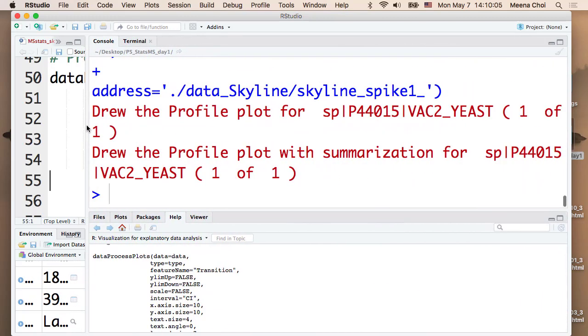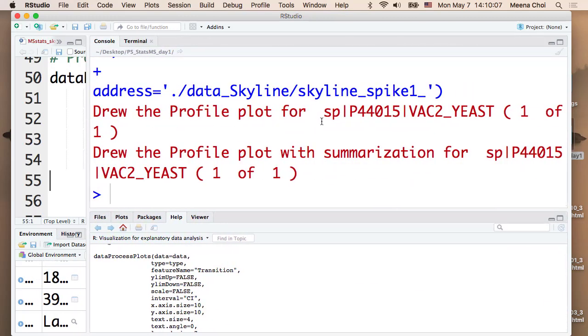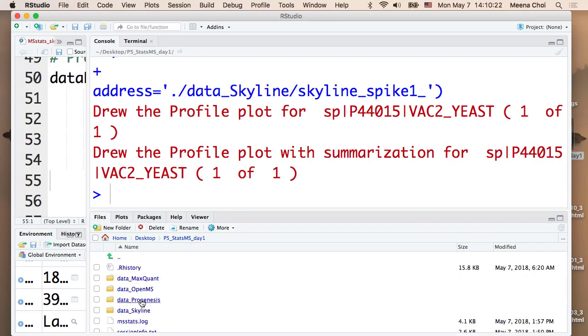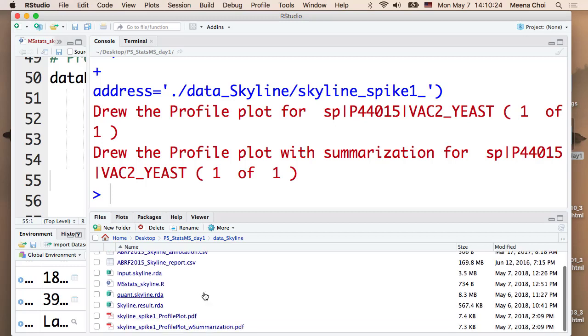Okay, here it says I draw the profile plot for this specific protein. And it said I draw the profile plot with summarization for this protein, right? So basically it says to plot the drawing. So I will double check the file and then go back to the data Skyline folder. And now I can see here I have two files. Two files here, right? I will open the first one.